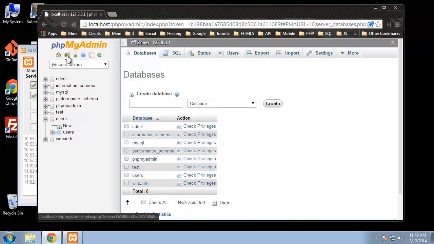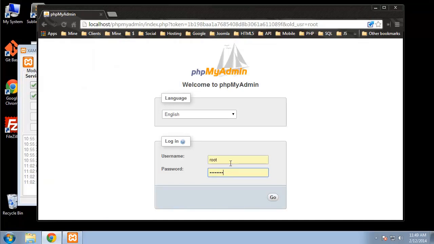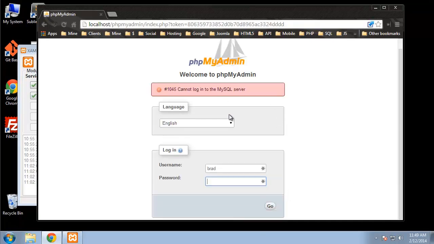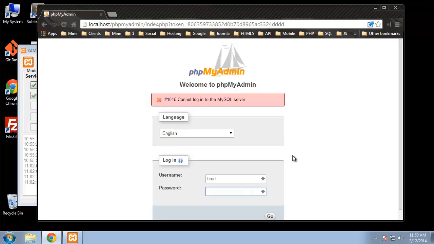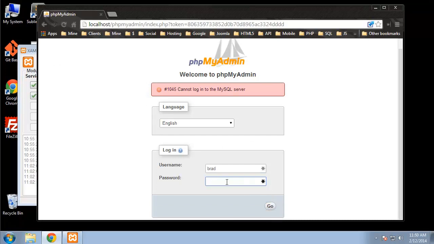So what I want to do now is log out, and we can do that with this little door icon. Now let's try to log in with Brad. Cannot log in. So something went wrong. Let me log back in as root.